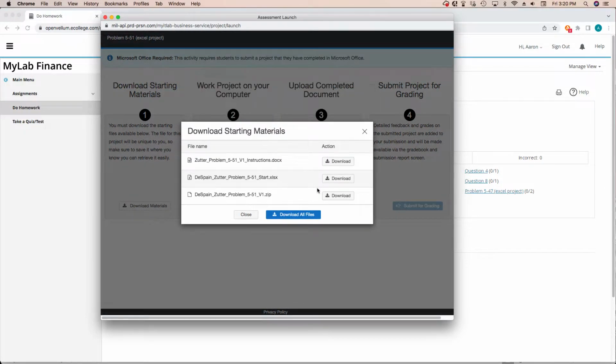If I click on download, you'll see that there are 3 different links here or methods for downloading the material for that particular problem. This first one here is a Word document that has just the instructions for completing the assignment. The next one, you notice by the file type, is an Excel document. This is the actual Excel file that you will complete and submit through the assignment here. The third link is just a zip file that has everything above it.